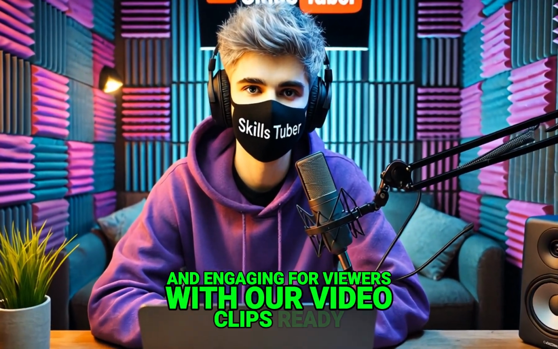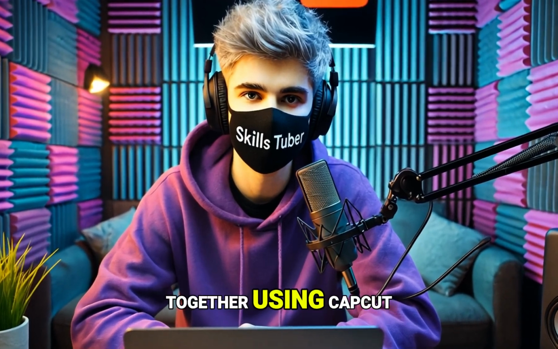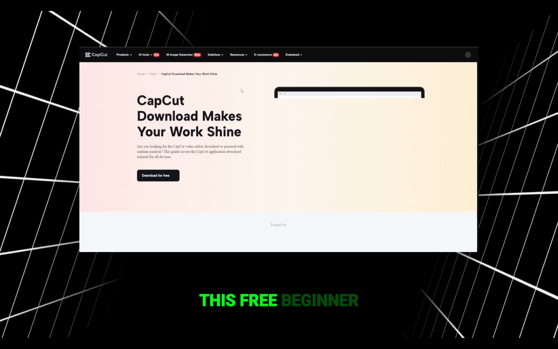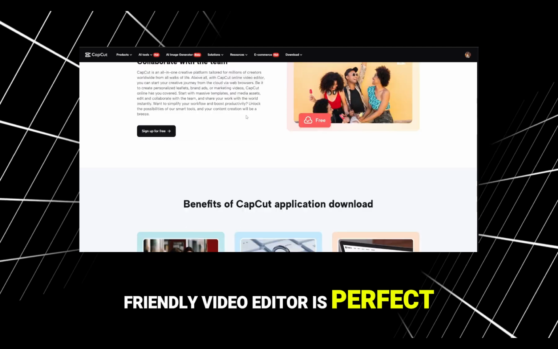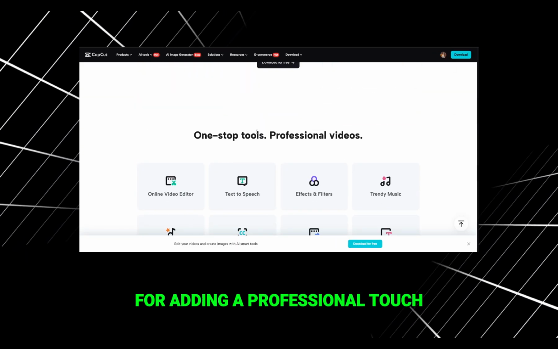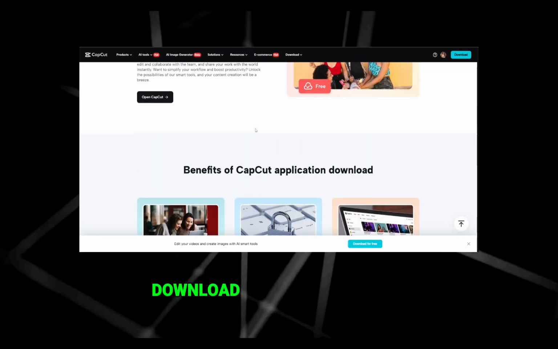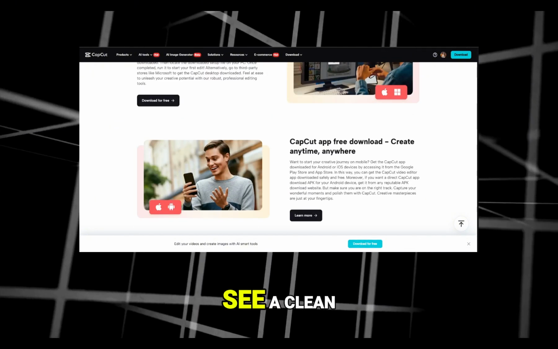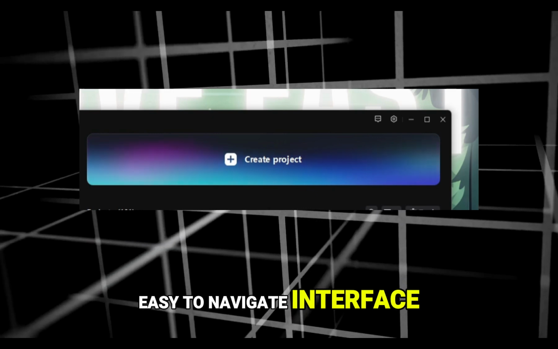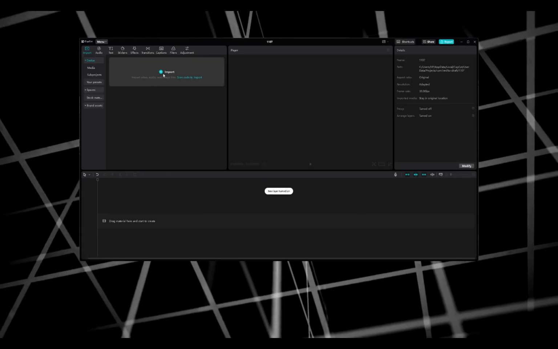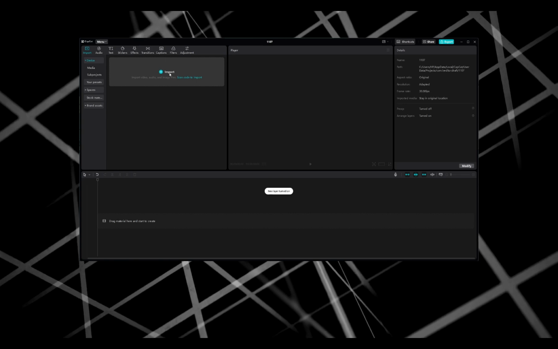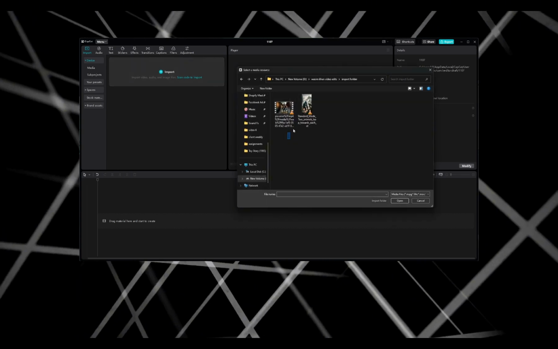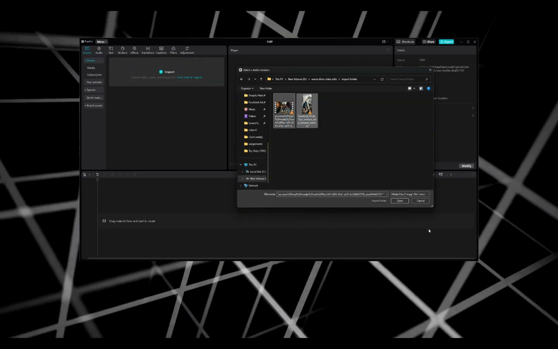With our video clips ready, it's time to put them together using CapCut. This free, beginner-friendly video editor is perfect for adding a professional touch. If you haven't already, download CapCut from their website or app store, then open it up. You'll see a clean, easy-to-navigate interface, ideal for editing. First, let's import our clips. Either click on the Import button or simply drag your clips onto the timeline.